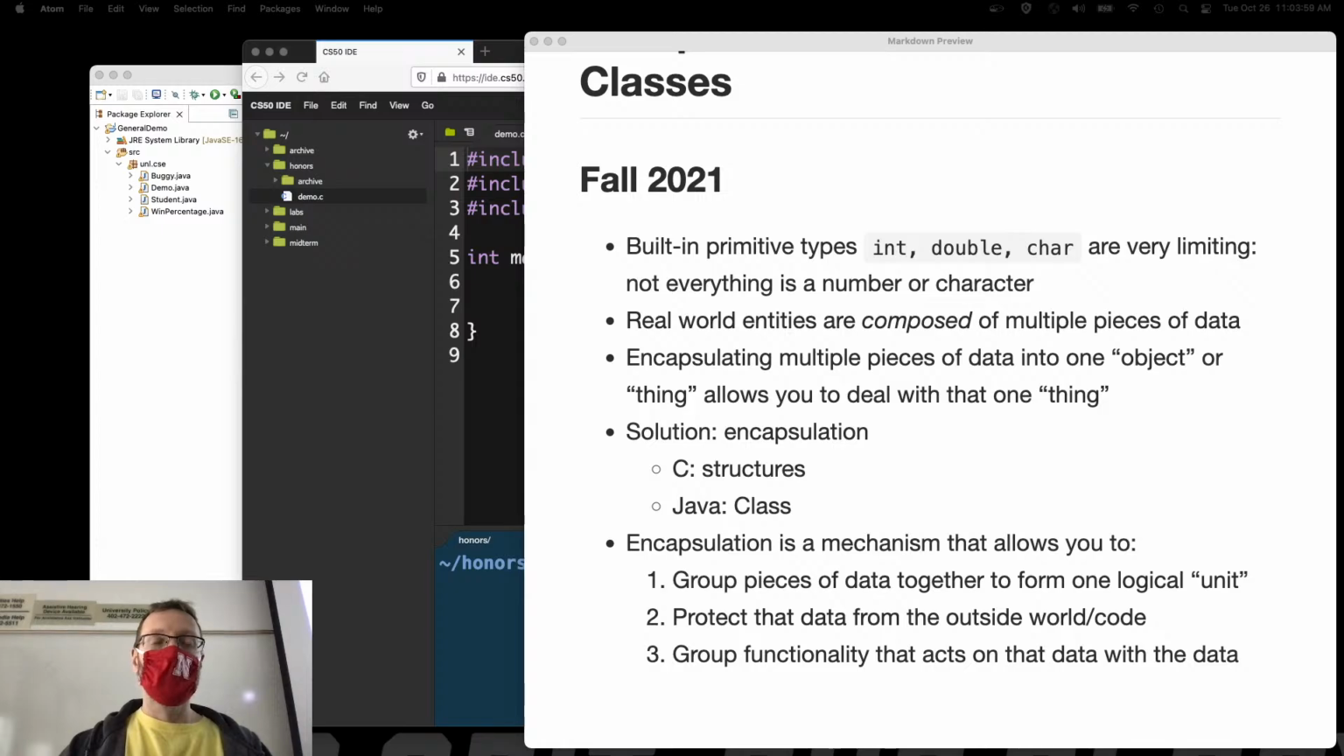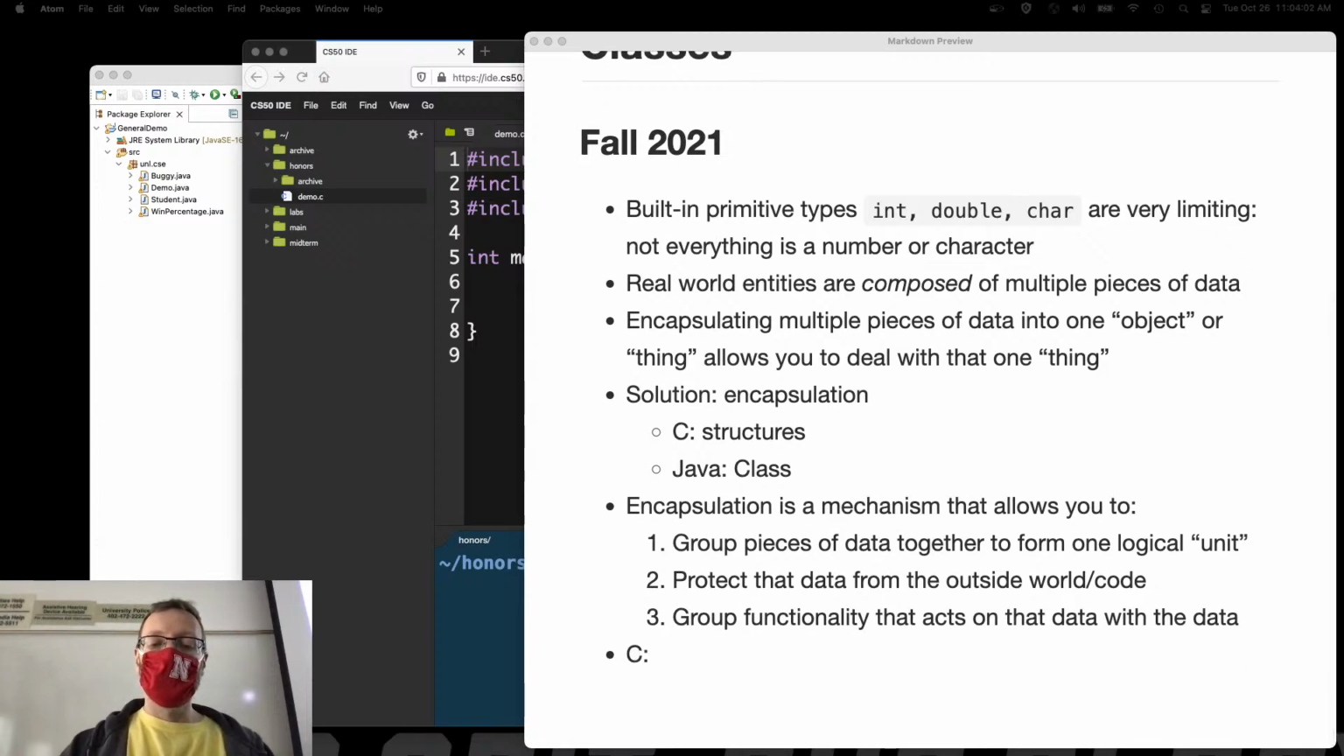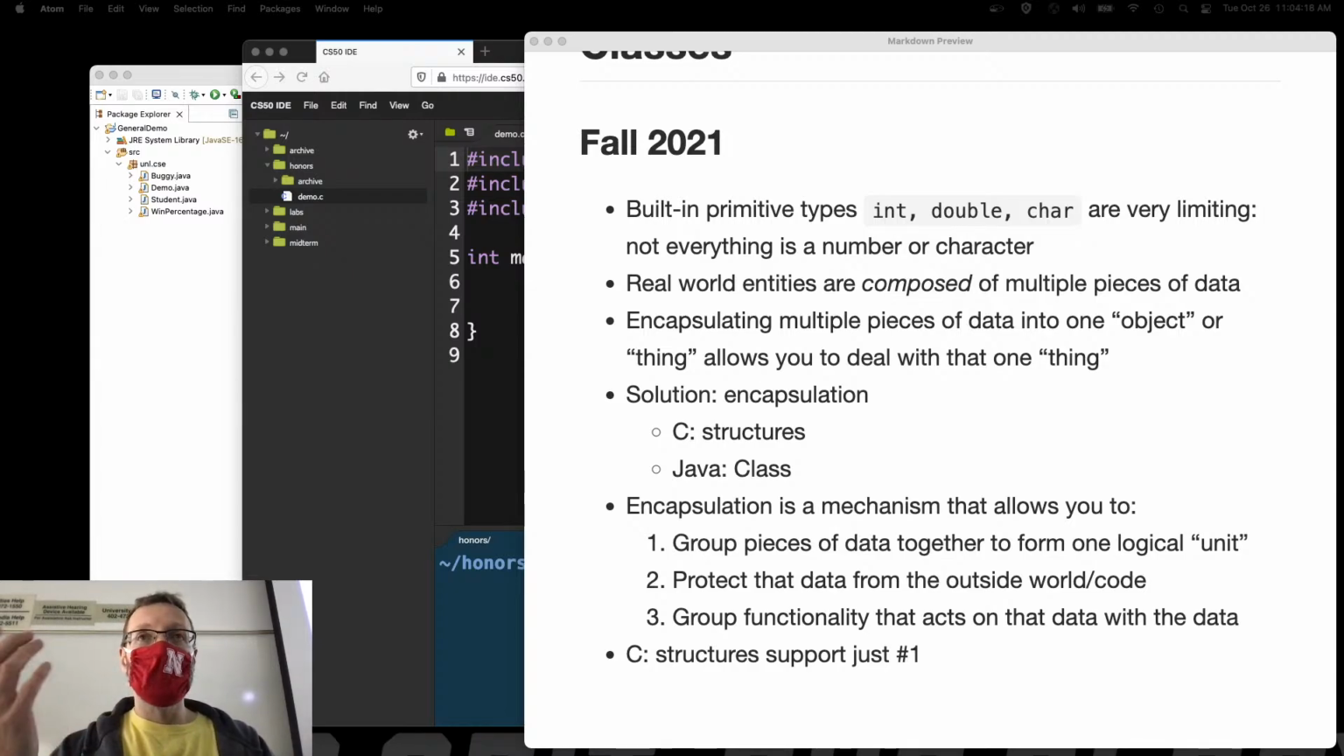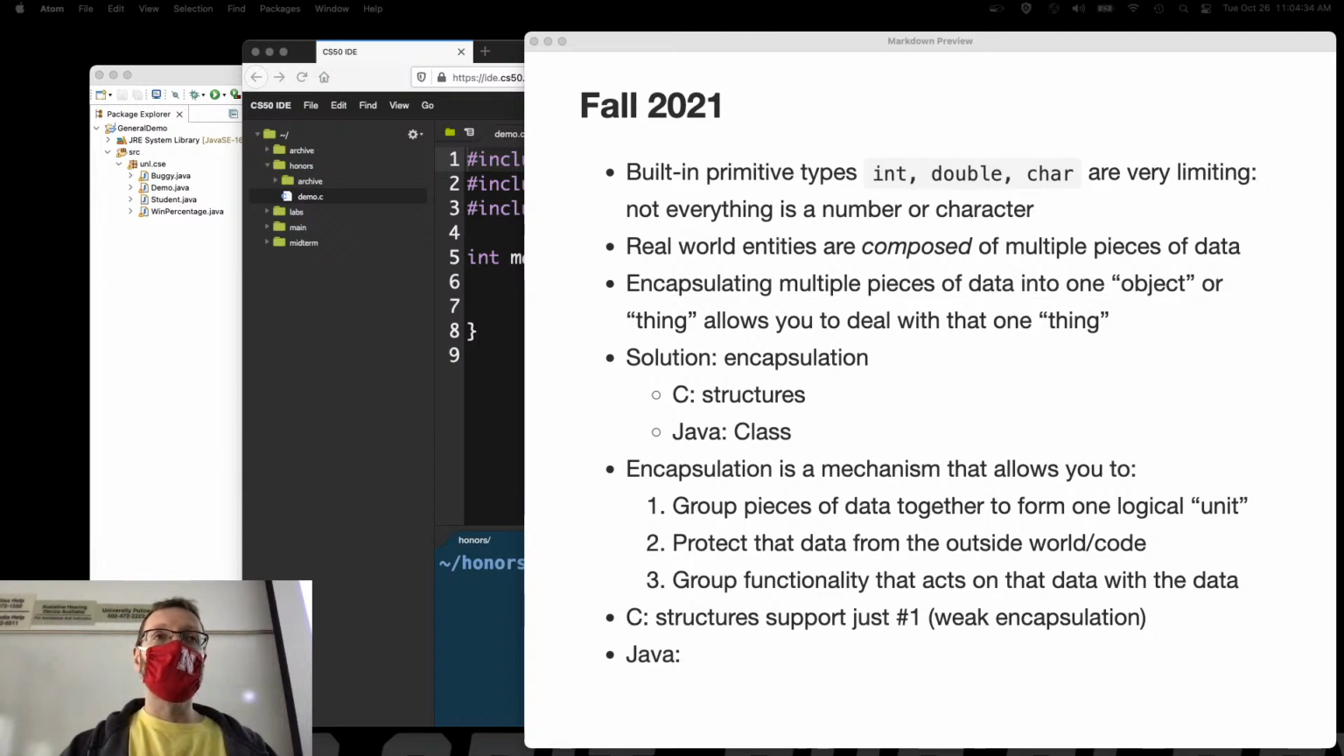So in C, structures support just number 1. They don't support the second, the protection of data, or the third, the grouping of functionality that acts on that data. There are conventions that allow you to do that using function pointers for the third one and special naming conventions for the second one. But those are hackish workarounds for what I would term weak encapsulation. But as we'll see, Java supports all 3, and you have strong encapsulation.